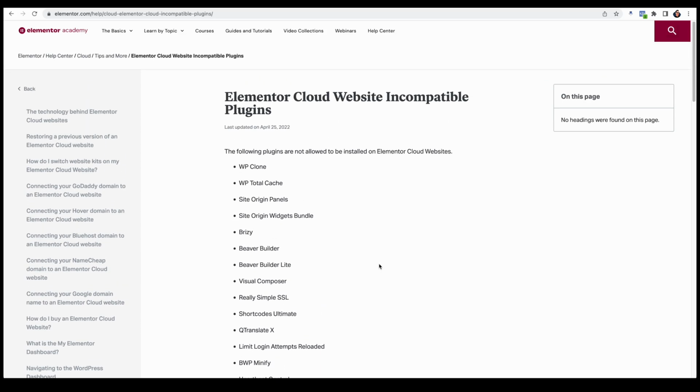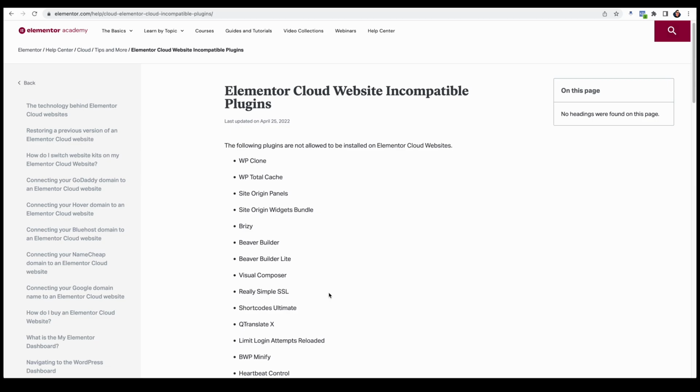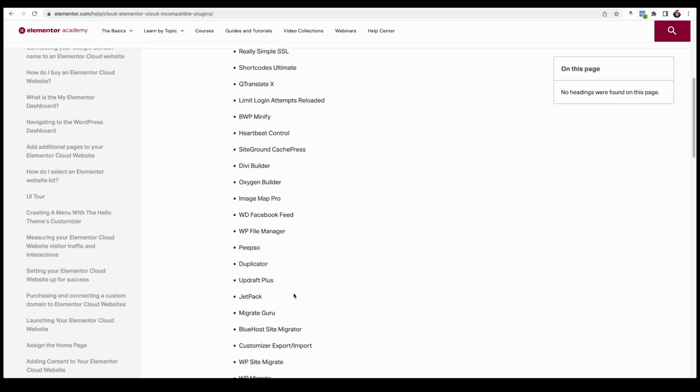Other ones that might surprise you but have good reason are things like Really Simple SSL or maybe UpdraftPlus. These are duplicating the built-in functionality that Elementor Cloud provides. So we don't need real competition here for SSL. You're making sure that your data is presented in a secure manner over your website. And backups. Elementor really wants to take care of backups for you, and they don't want you using third-party backup tools.